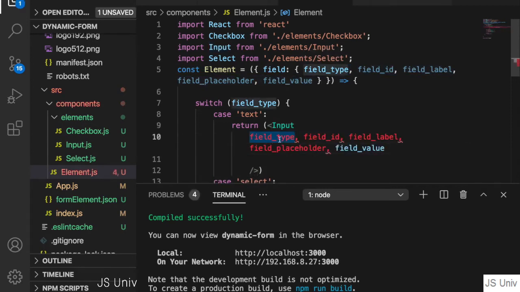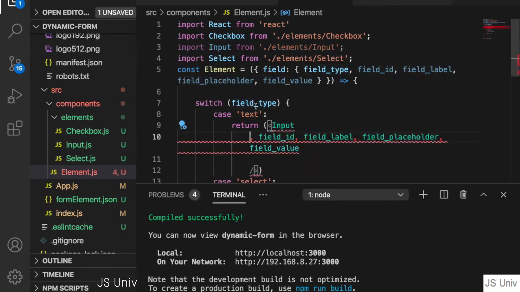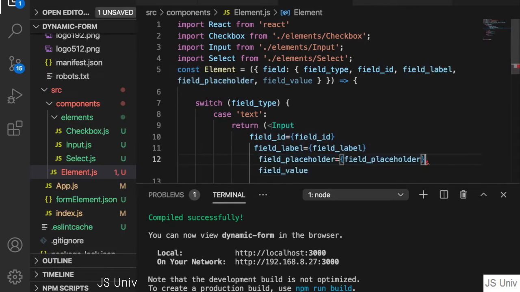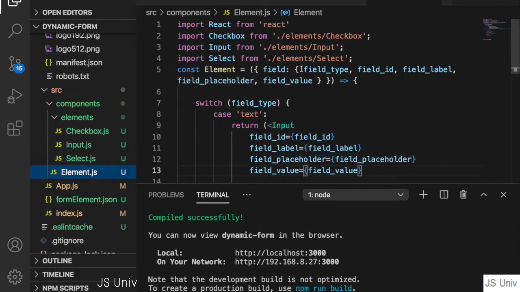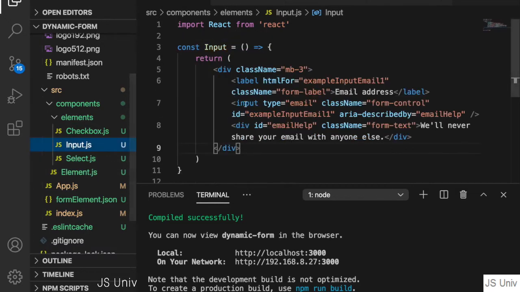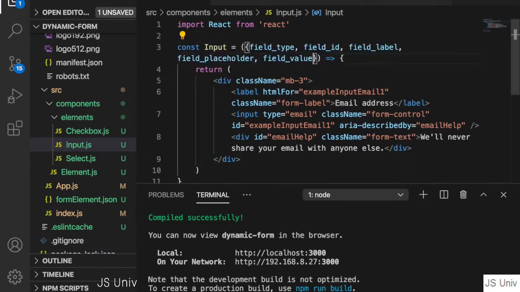And then the field type we do not need because it just needs to be used inside the elements. And the field ID is equal to the field ID. And the field label is equal to the field label. The field placeholder is equal to the field placeholder. And then we copy this and paste it to the input field because we already passed these 4 pieces of information. So we go to the input field and destructure this. And because we do not have the field type, we can delete this one.